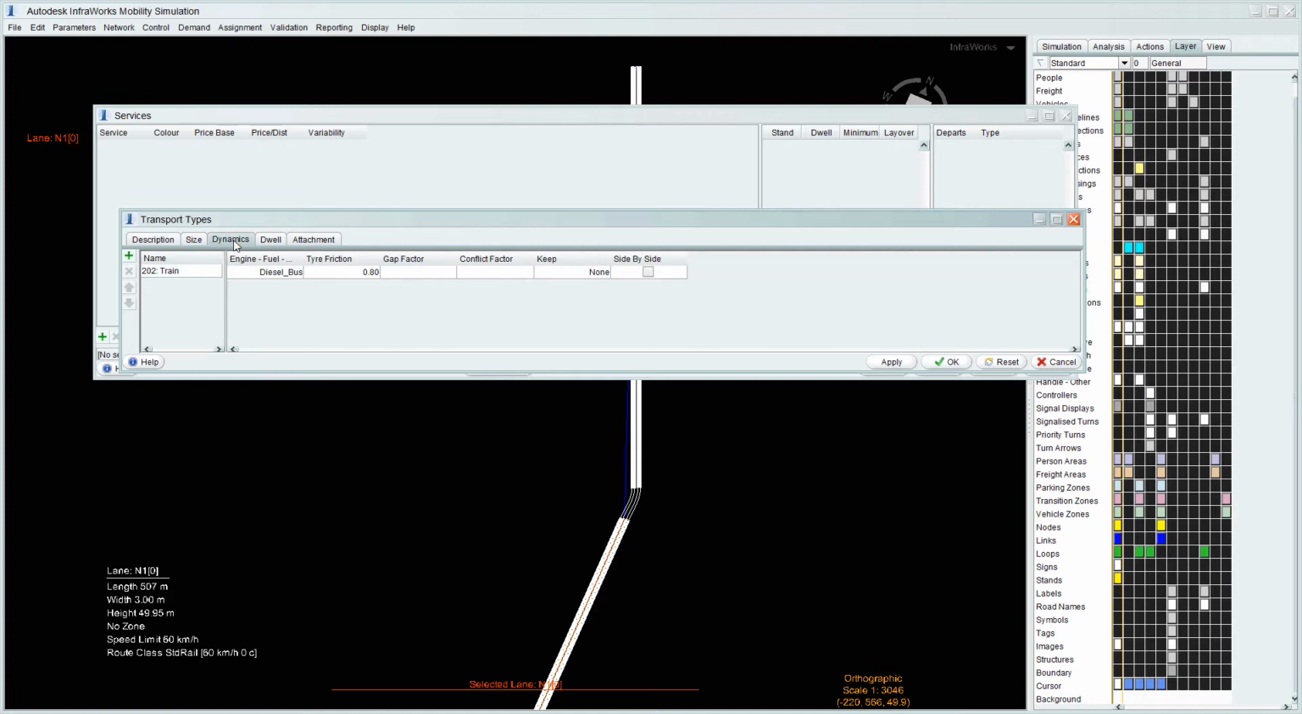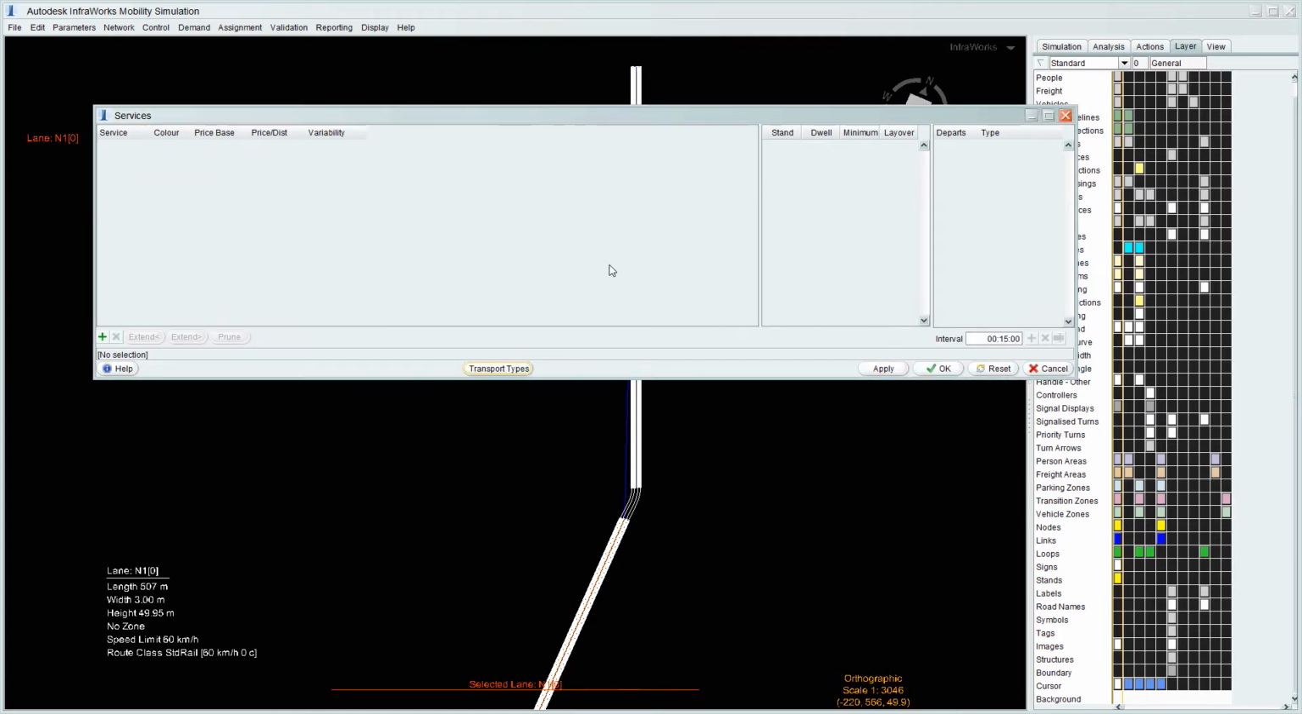There's some other information on here, including if you need to add additional carriages to the train itself, they can be specified in here, but we won't do that today. So we'll just hit apply. Not sure if I did that, just make sure. Okay, so that's specified the transport type, or certainly made it available within this service.